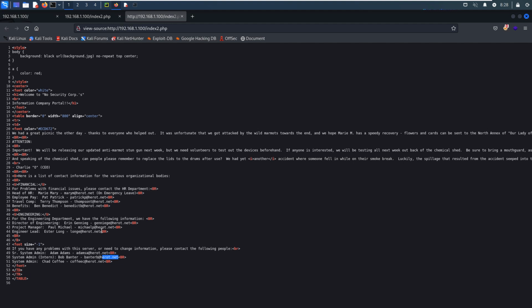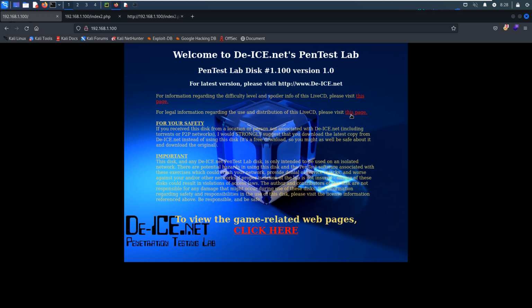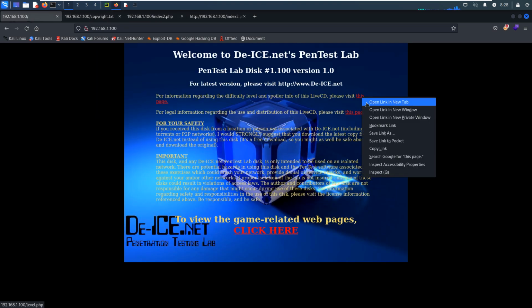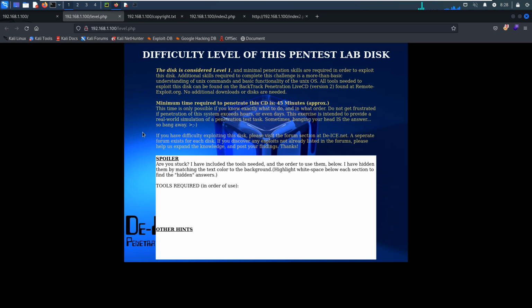But before we do that, I'd like to continue our immersion. And next, let's go back to the home page. So visit this page. So the copyright, nothing useful here. And also this page, so the level. And this is considered level 1. So I don't think we can find anything useful. Also here, tools required, but below it, we cannot see anything.